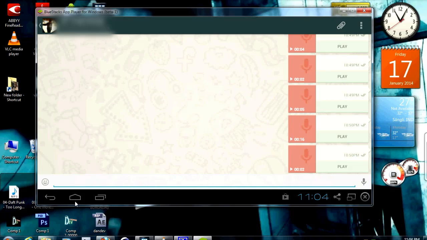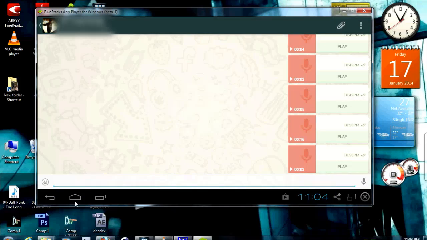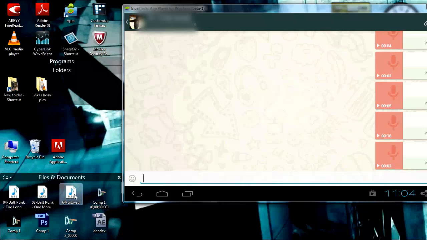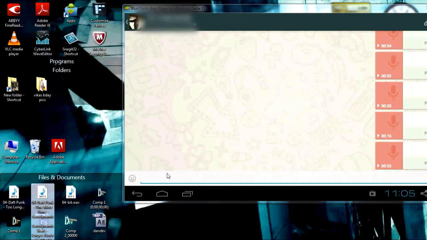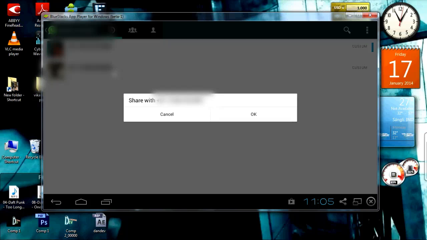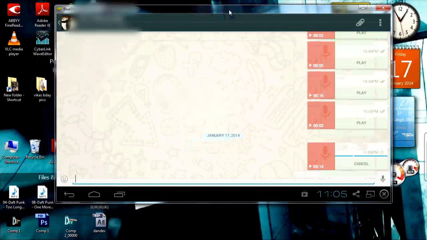Just open your Bluestacks application runner on your PC and go to the contact where you want to share any audio or video, and just click on that file exactly. And suppose this file I want to share, just click, drag and drop in the conversation. That's it. That's how you share any audio or video or image file from WhatsApp Bluestacks. It's really easy.